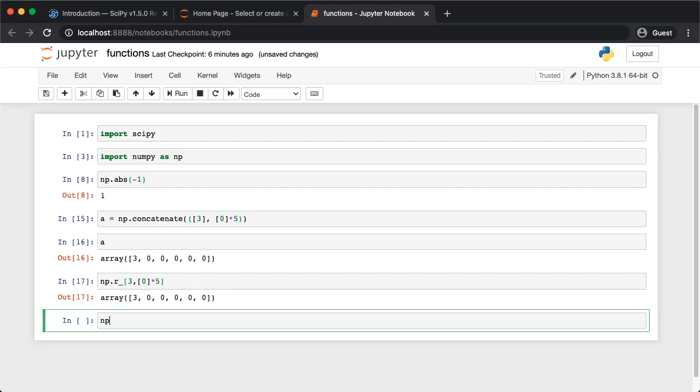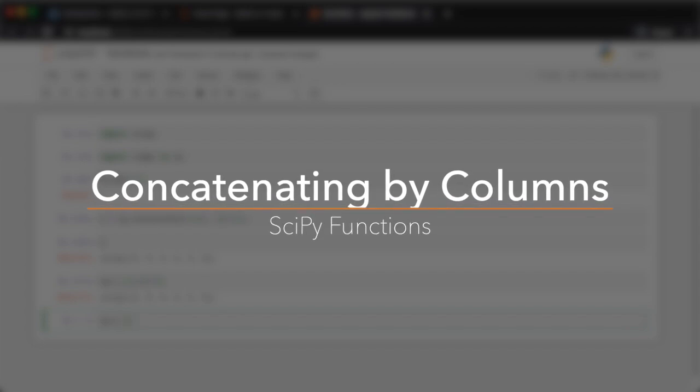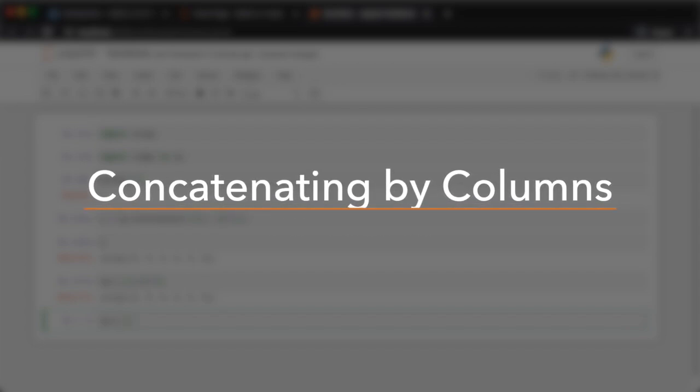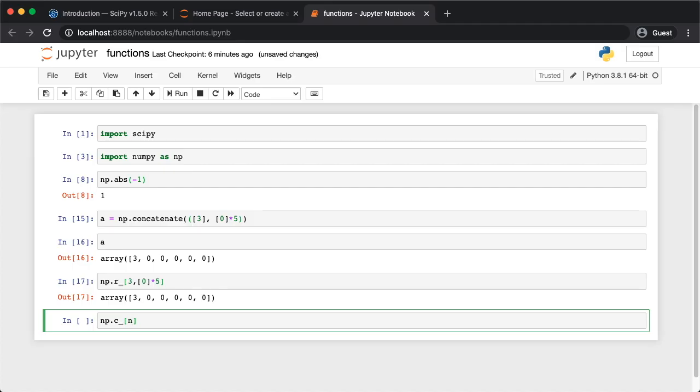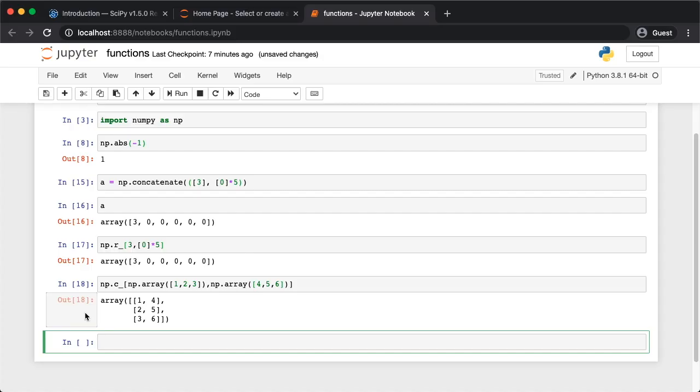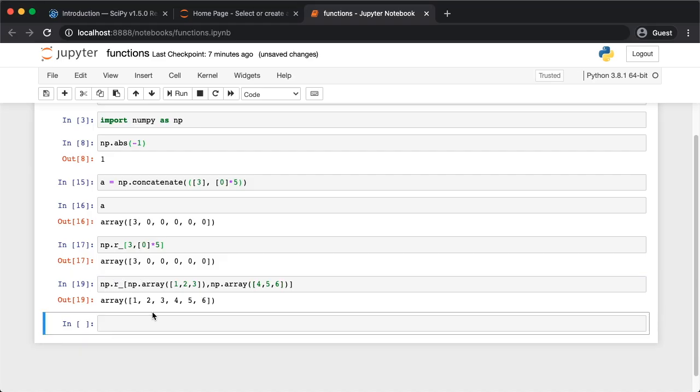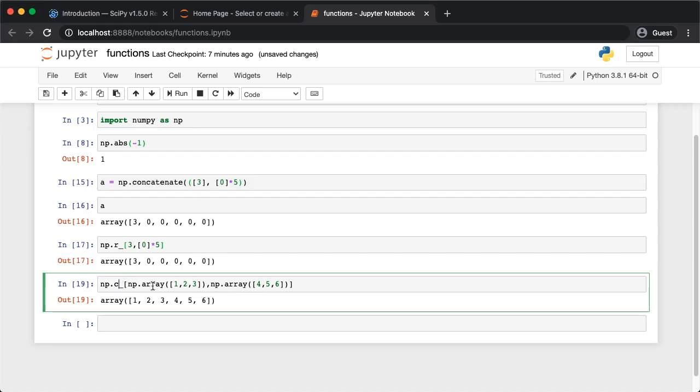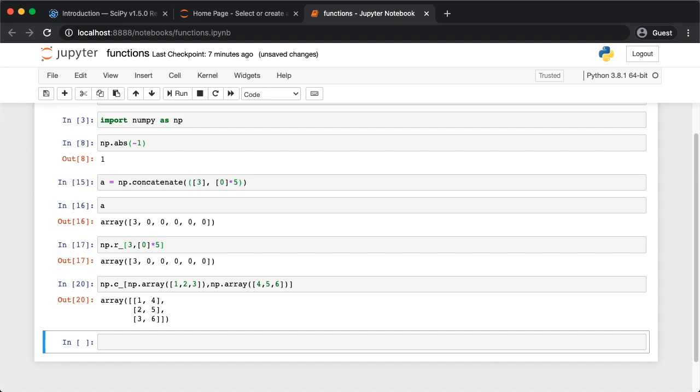Now, if you want to do the stacking by columns, all you have to do is c underscore, right? So c underscore, let's say I have an np array that is 1, 2, 3, and then I have another array that is 4, 5, 6. As you can see, each array was stacked in the columns of this matrix. If I say r, they're stacked in one row, okay? This is very important. From now on, r is stacking by row and c is stacking by column, right?